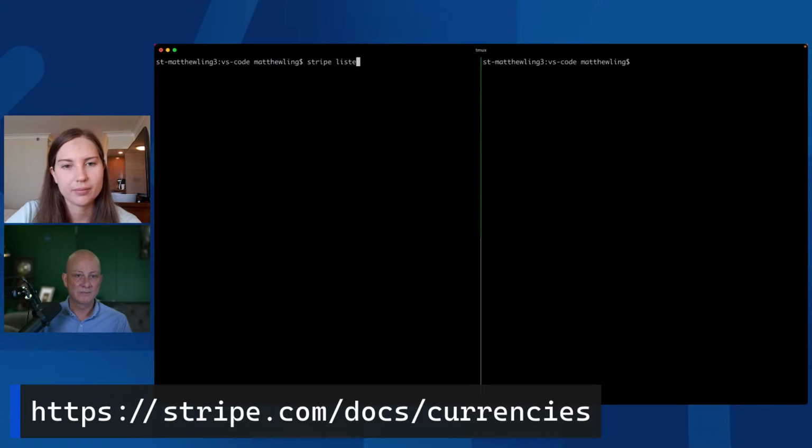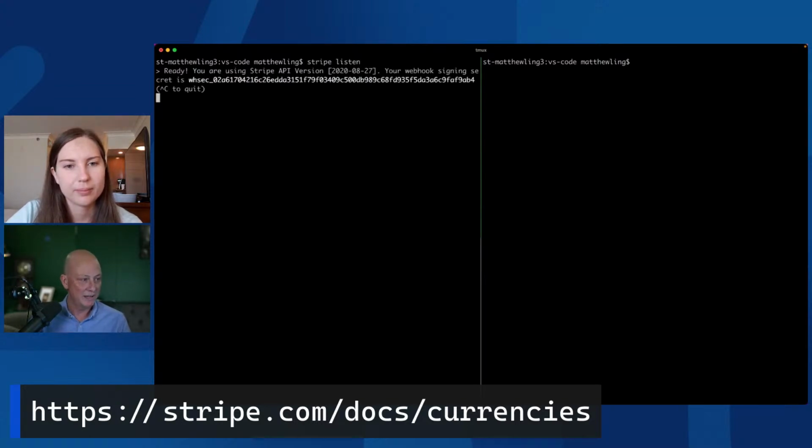Stripe CLI has this event called Listen, and we can basically stream in real time all of the events that are happening on your account into the CLI here. So let's talk quickly about what are some things that would result in events happening. If you click around the dashboard and you create a customer, you're going to get a customer created event as a result of that.